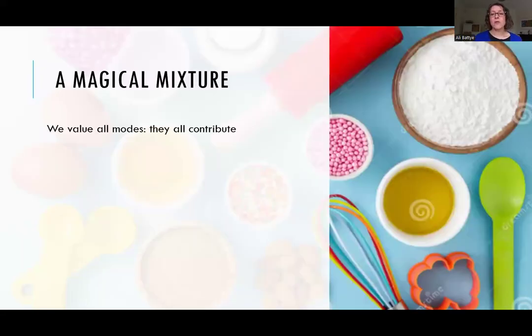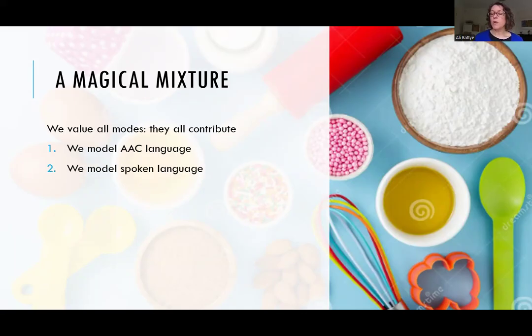And I see all of these modes of communication as a magical mixture. So we want children to use this mixture of modes. They all contribute to how we connect. So when we introduce AAC, and we're thinking about iPads mainly today, we will model some language on the iPad, but we'll also model spoken language.